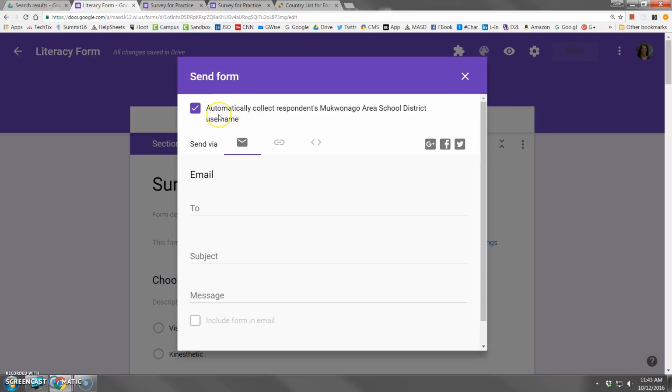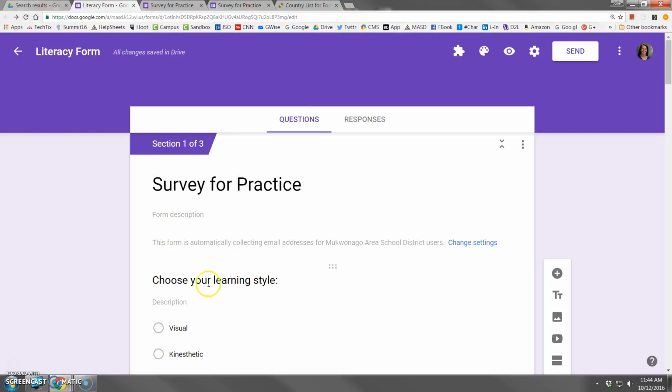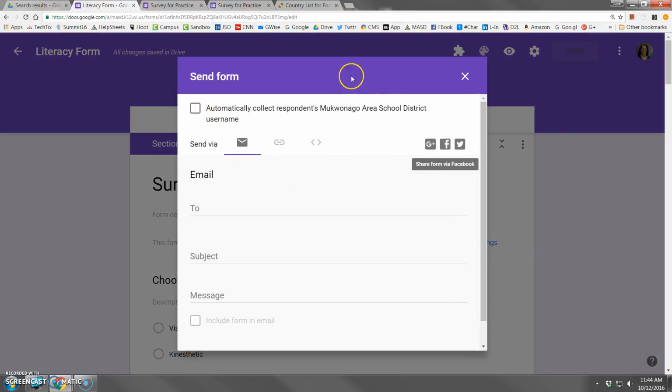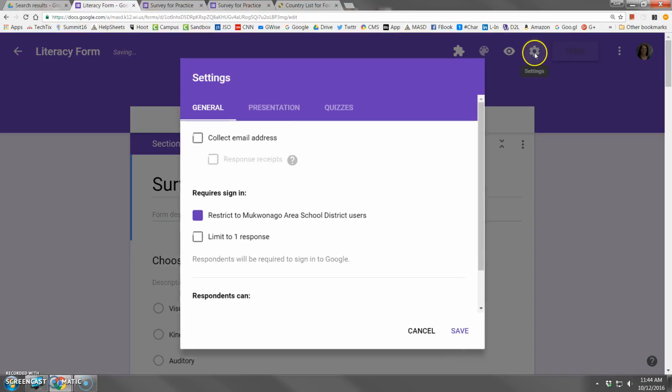If you want to automatically collect the username of the people who are taking this form, this is assuming that the form is being sent out to people in our school district, then you leave this box checked. That way, if you did what I did and you actually forgot to put a first name, last name field in here, people aren't entering their first and last names, you can still match the answers with at least a username.